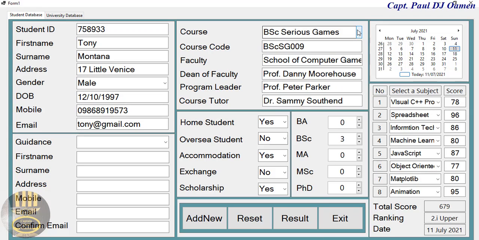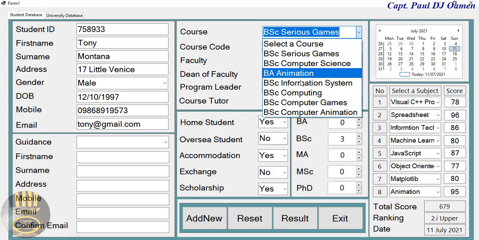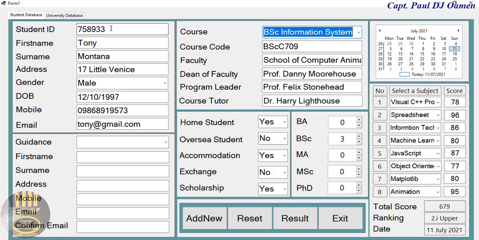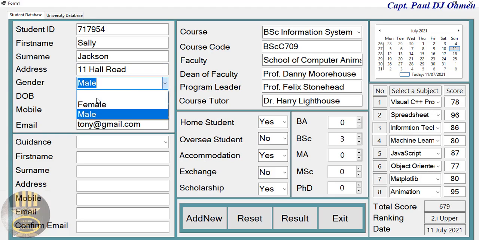Okay, and let's assume we want to enter new students' details, so I'm just going to change that to maybe information. And in here, change the student ID, else there will be an error. And the name happens to be Sally Jackson. And Sally Jackson lives at number 11, Hall Road. Female. 1999, and here is 02. Telephone number. There, and here that's Sally.